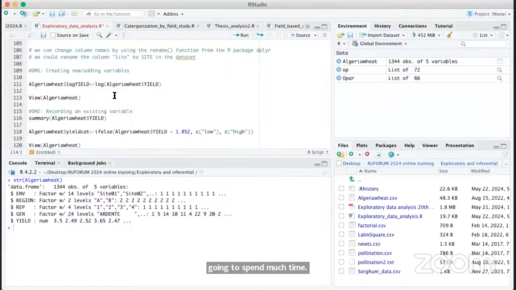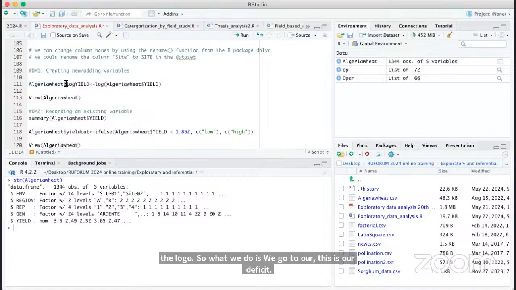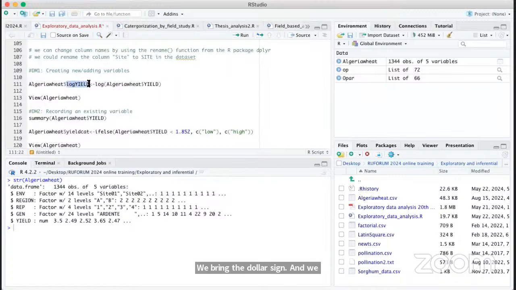So what we can do is create a new data set. Let's say, for example, we want to create a new variable called log yield. Instead of yield, we want a variable which is the log of yield. So we go to our data set, bring the $ sign, and put in the new name that we want to create, okay?